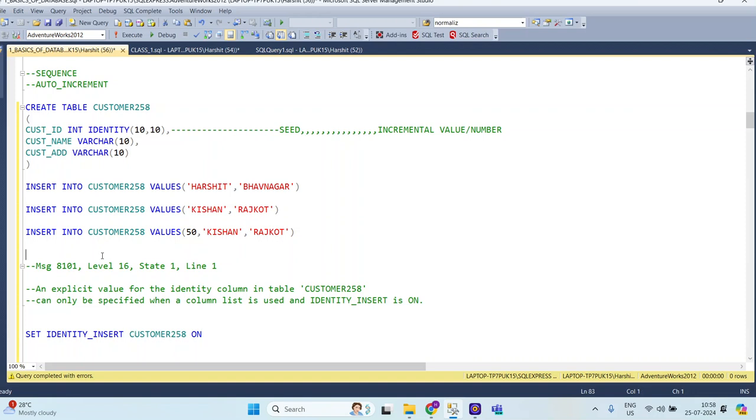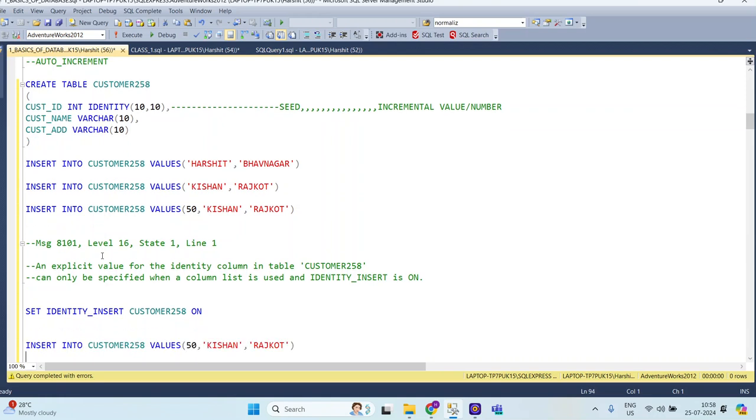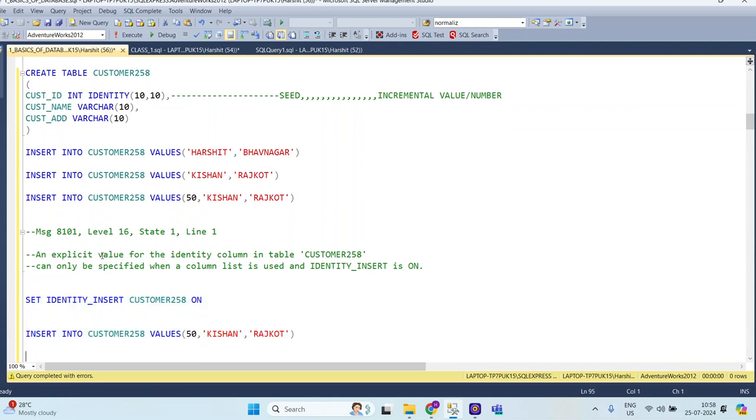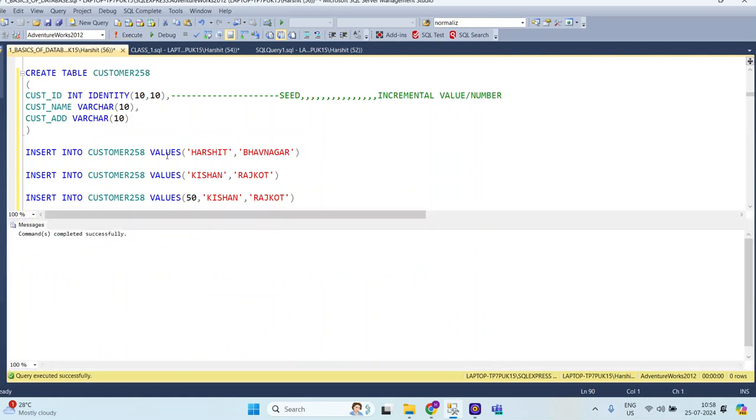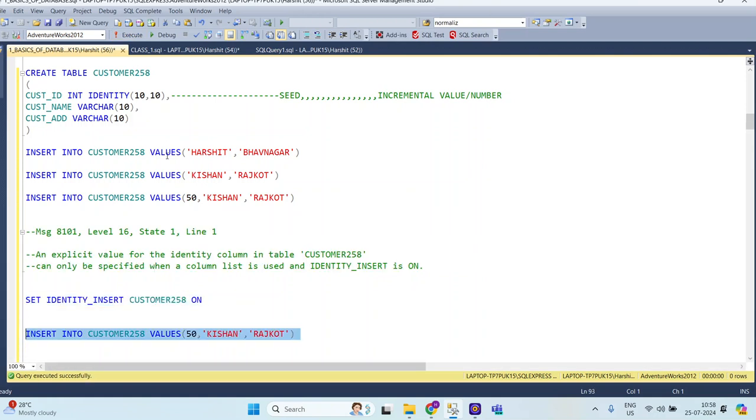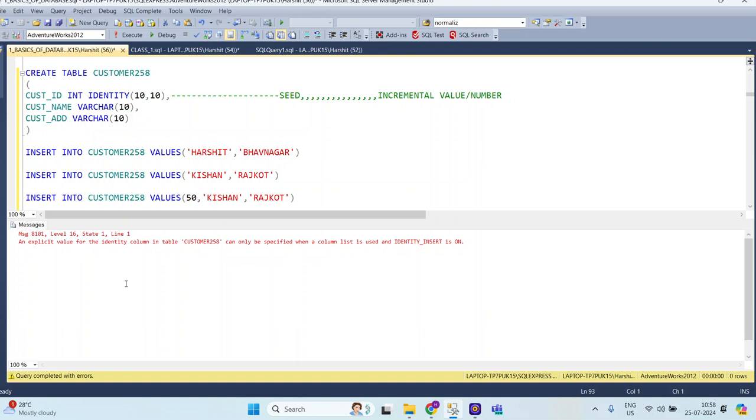Now let me try this one. First I'm doing set identity insert on. Now let me try. It will not work. Why? What is the problem? Now can anyone tell me?